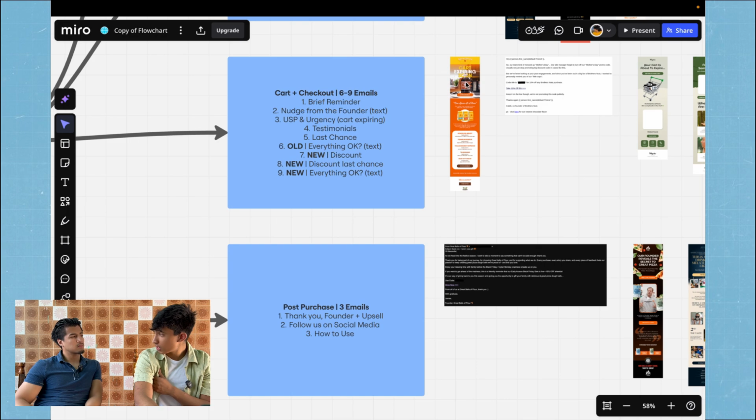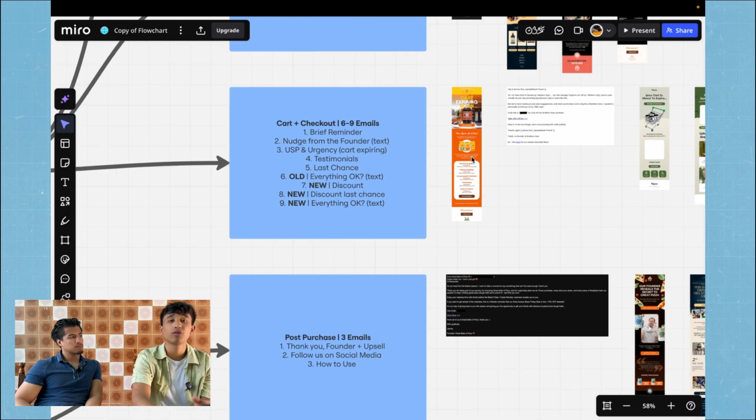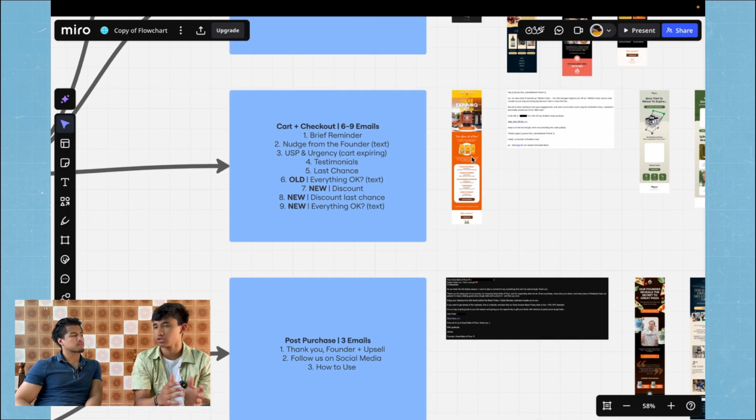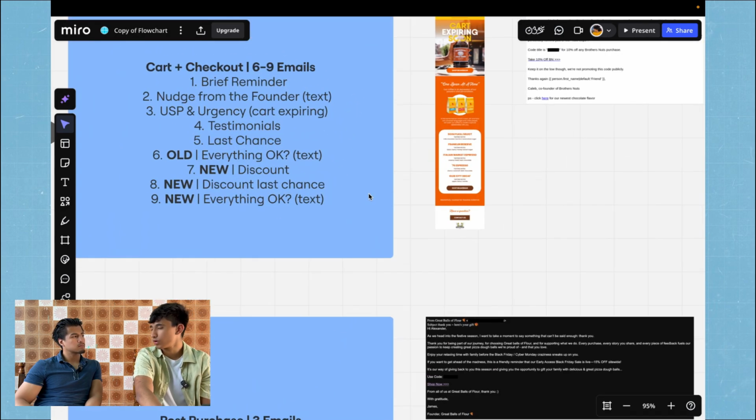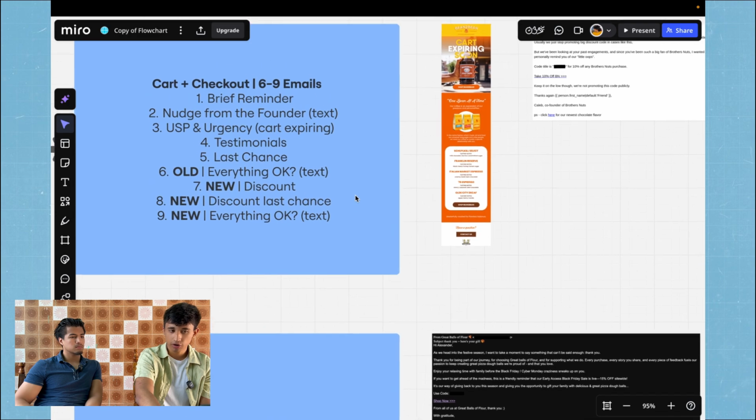Do cart and checkout abandonment because a lot of people are going to go through that and they're already engaging with the brand, so the conversion rate is going to be a lot higher. And a post purchase, just because you want people to feel good. And that's cart checkout. Does that make sense?